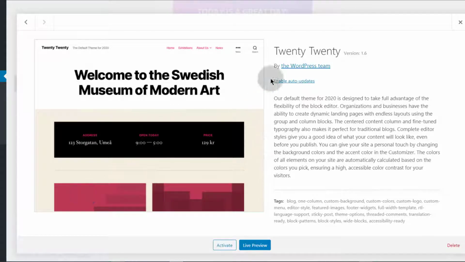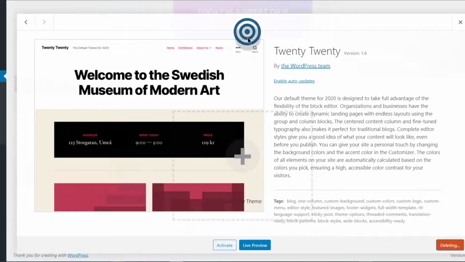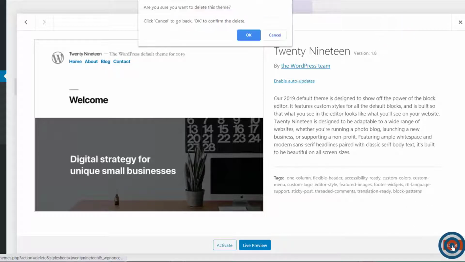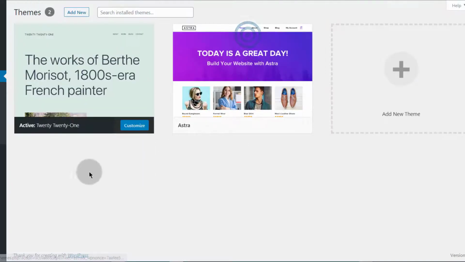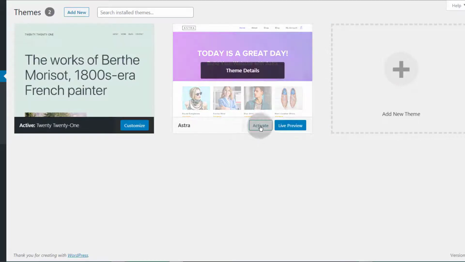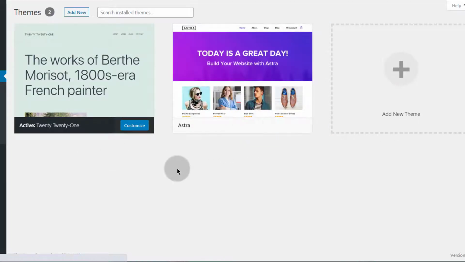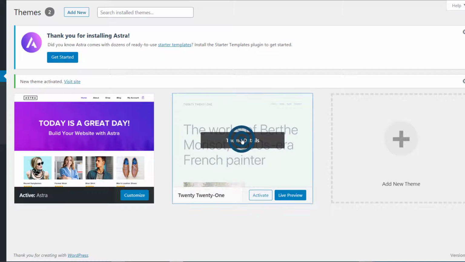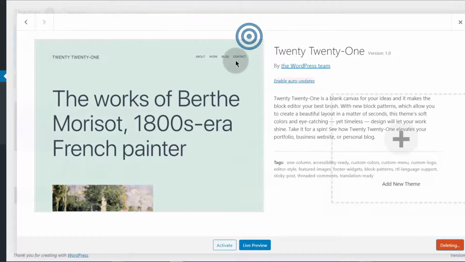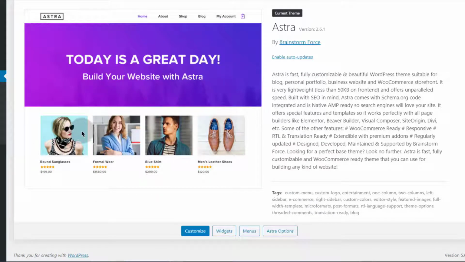So theme details, delete. Okay. Theme details, delete. Okay. And for us to delete this, we have to make this our primary theme. So I'm going to activate that. And as soon as I activate it, I can delete this theme. So right now we only have the one theme.